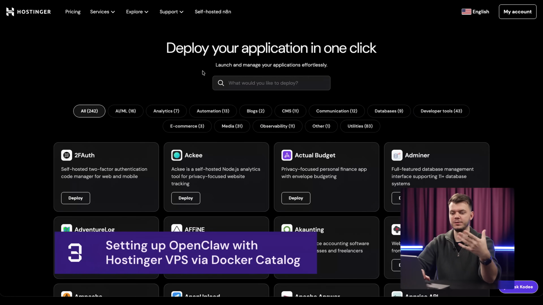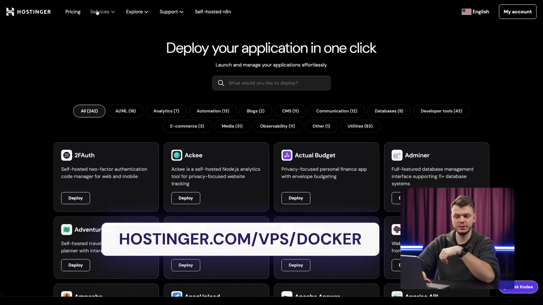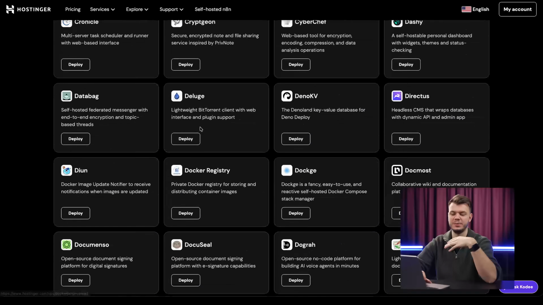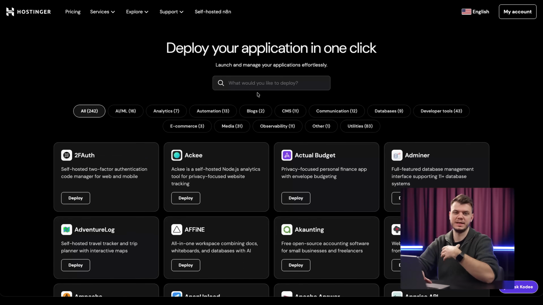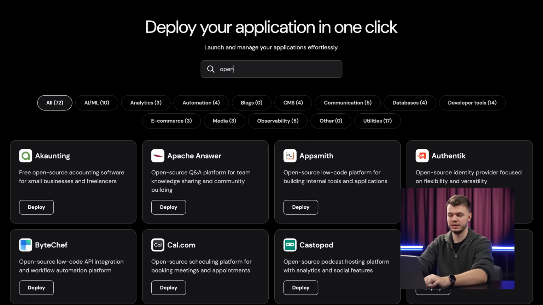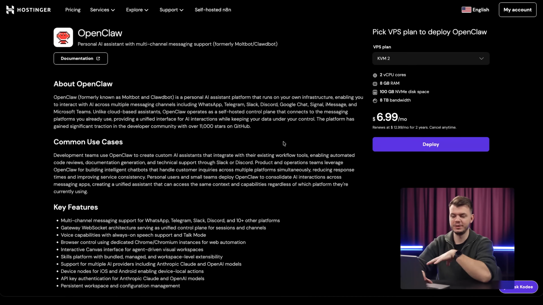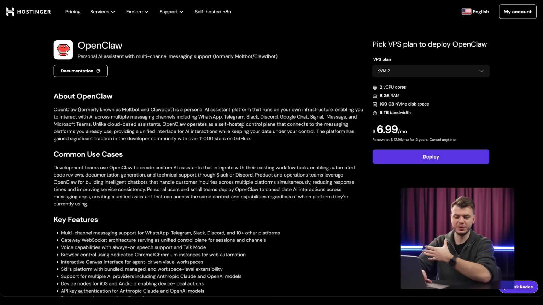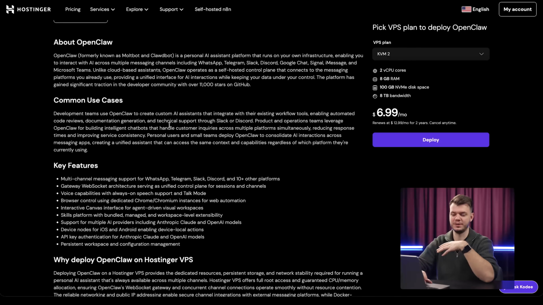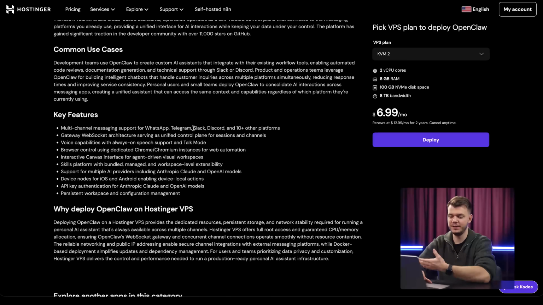Okay, so the first thing for you to do is to go to hostinger.com/vps/Docker. Right here you can see all the applications that we currently support inside our Docker manager, but here we have a search bar where we can type OpenClaw, and you will see this one option. Just press on deploy and you will be redirected to the inner page of OpenClaw where you can read about it, find common use cases, key features and whatnot.